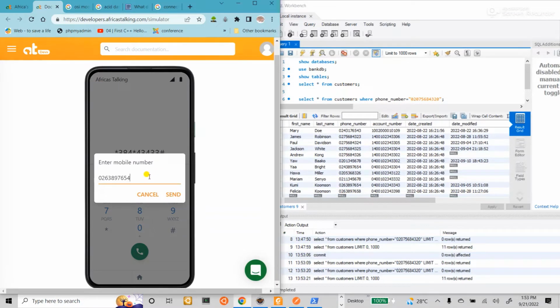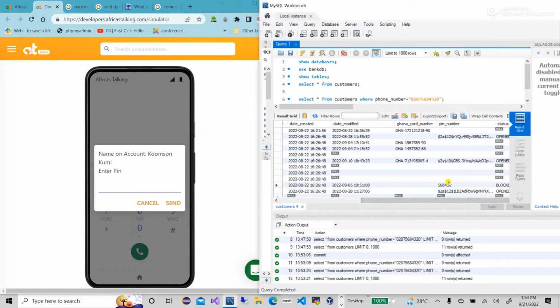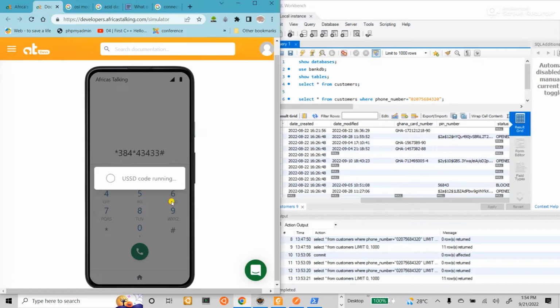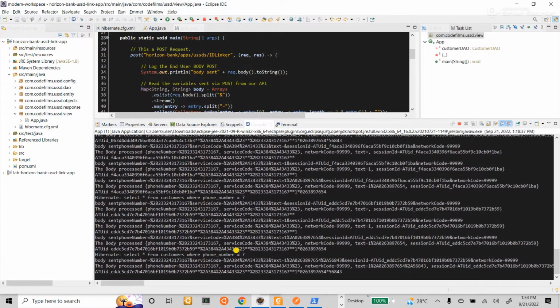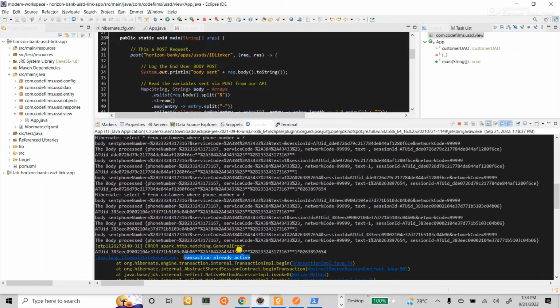Like there's no persistency anywhere. Let's go again. Let's enter pin. It says blocked. The account status is blocked, but we'll try and fix it later on. So let's go to my logs and see what I see. So 567. It's not showing any other exception.